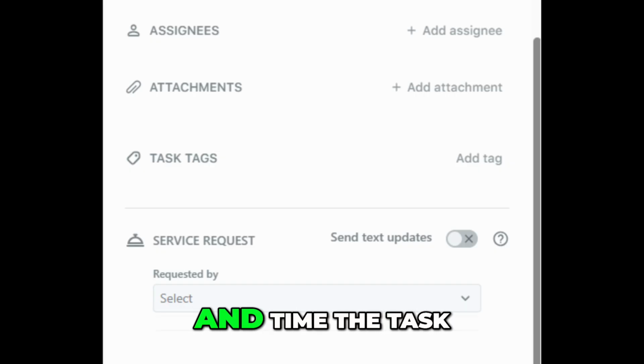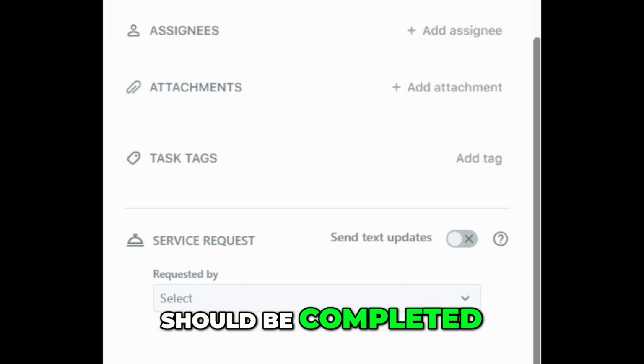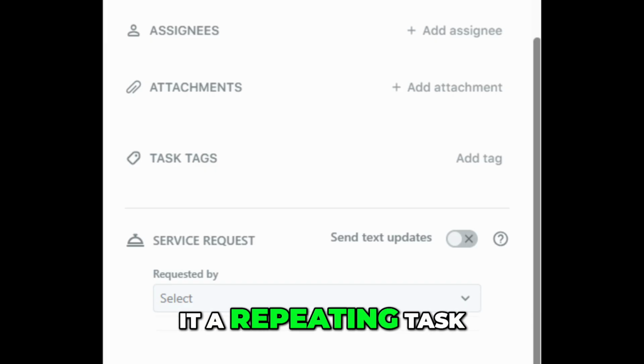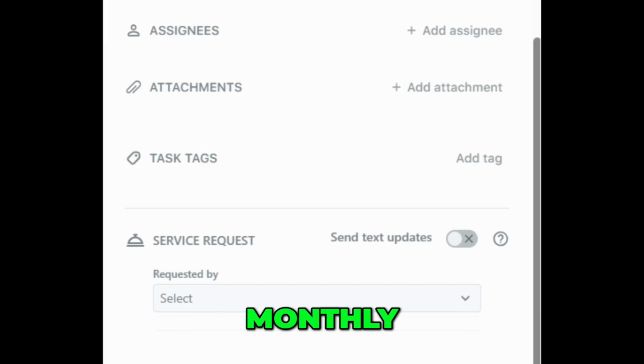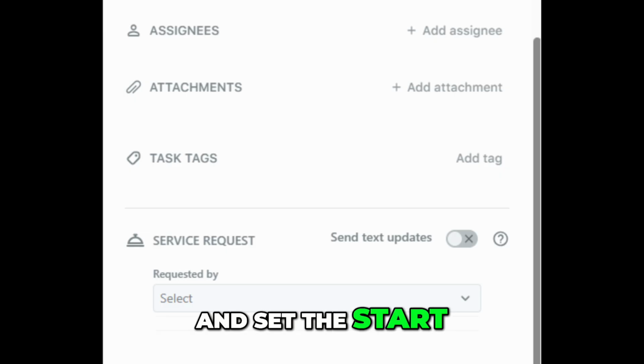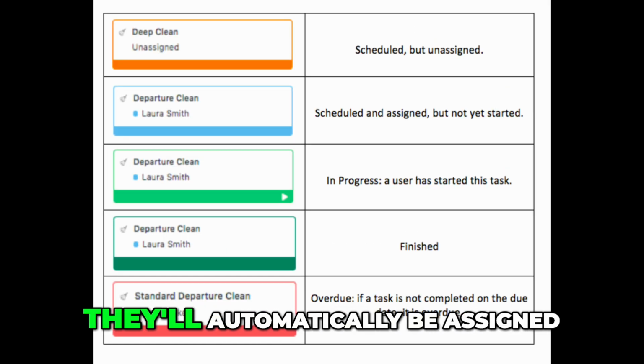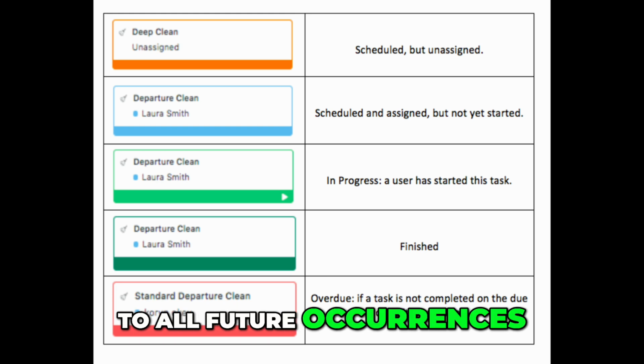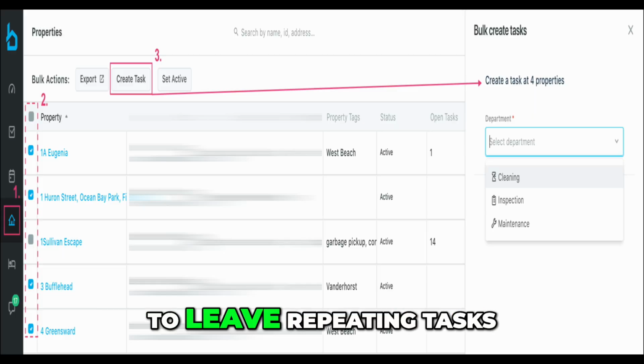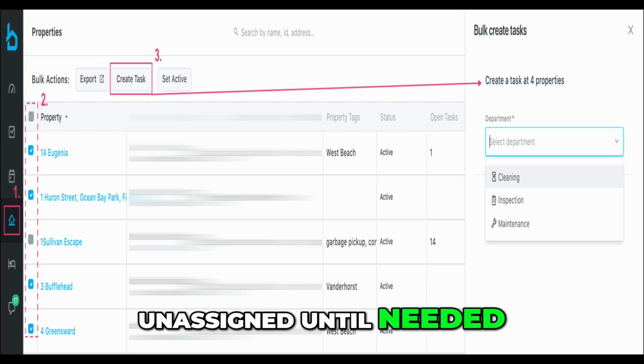Now choose the date and time the task should be completed. You can also make it a repeating task, daily, weekly, monthly, or yearly, and set the start and end dates. Keep in mind, if you assign someone to a repeating task, they'll automatically be assigned to all future occurrences, so it's often best to leave repeating tasks unassigned until needed.